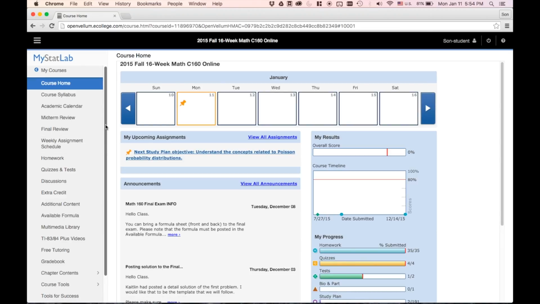The things that you want to keep in mind are the following: your weekly assignment schedule or homework assignments, or something that says assignment schedule. Your homework tab, which is where you're going to go to do your homework. From there, you may have quizzes and tests like this one, or you may not, meaning that all of your quizzes, homework, and tests are inside this homework tab.